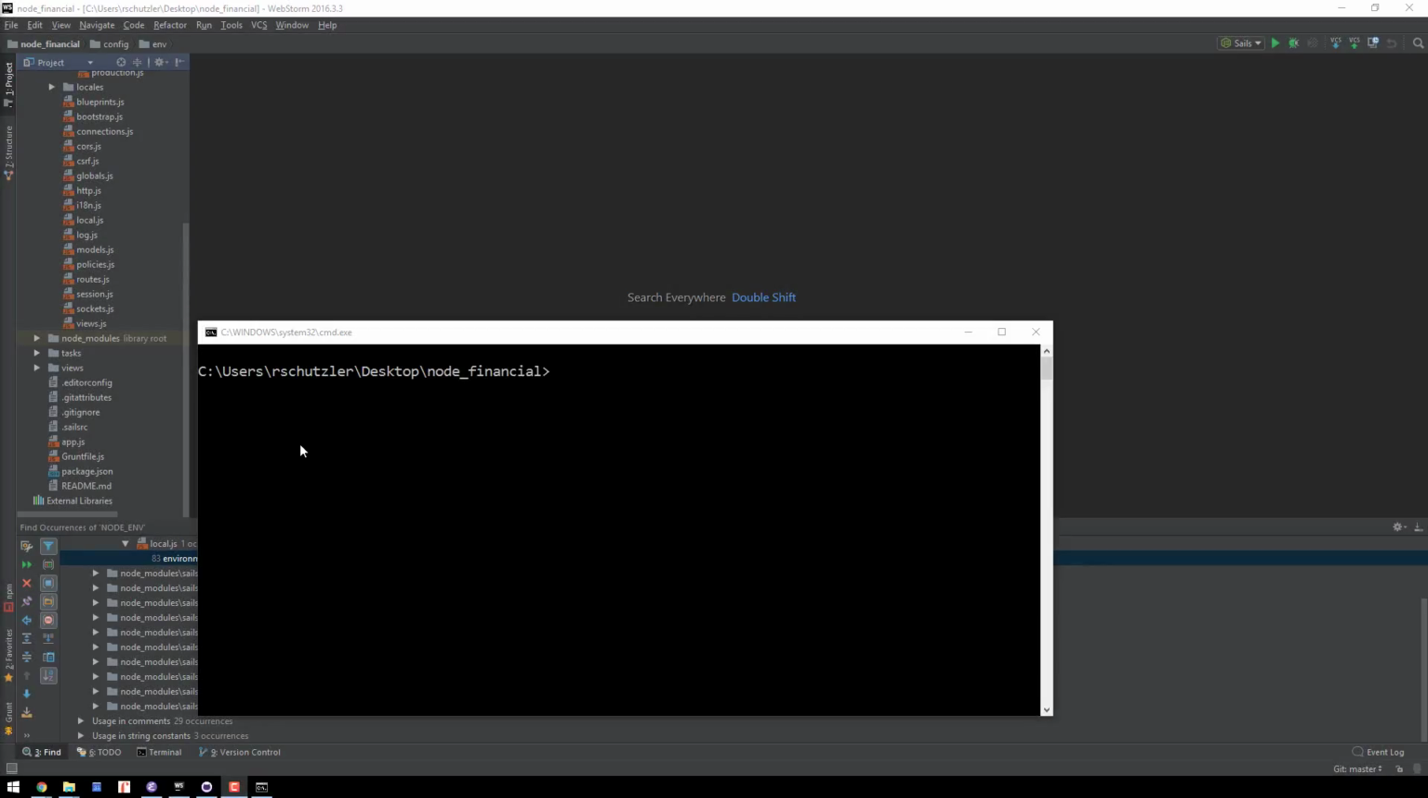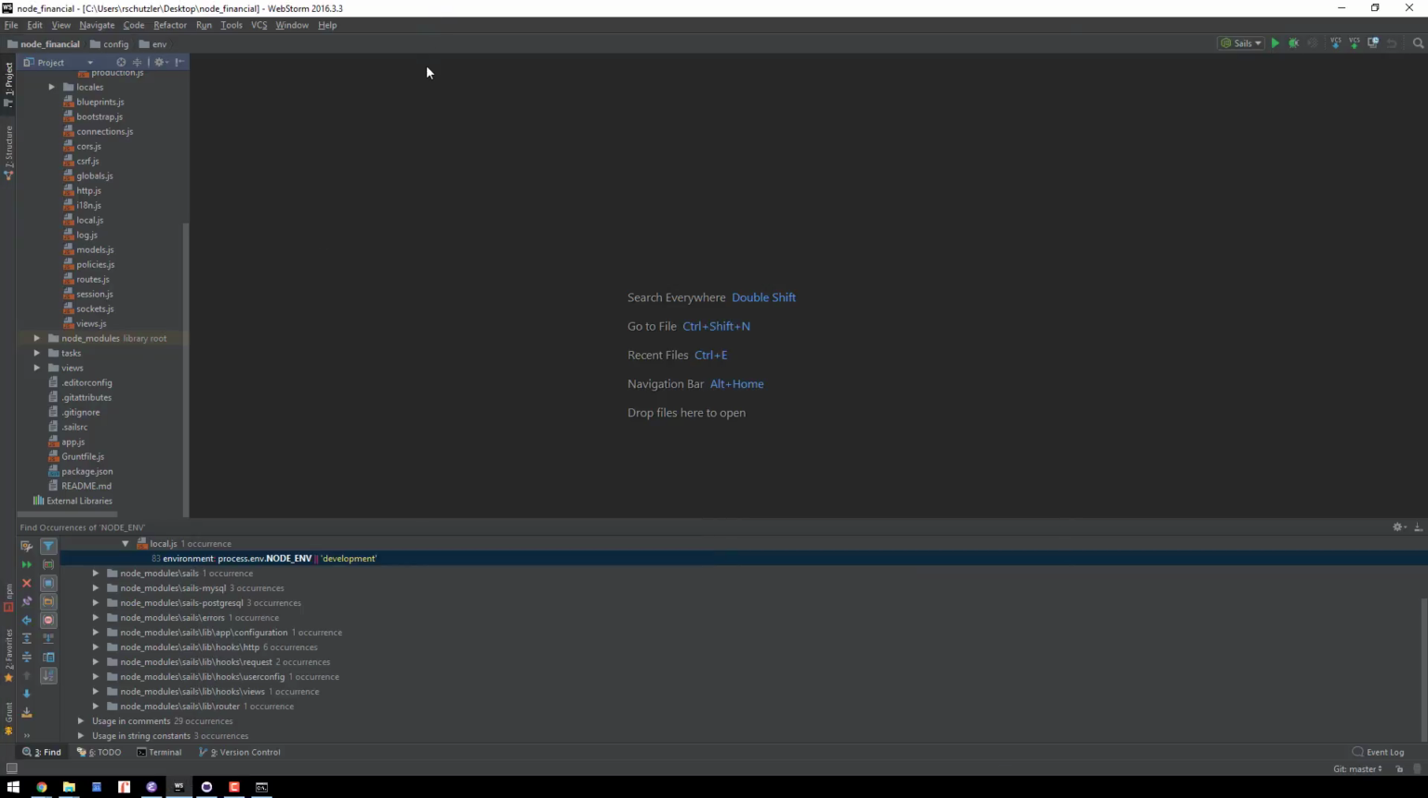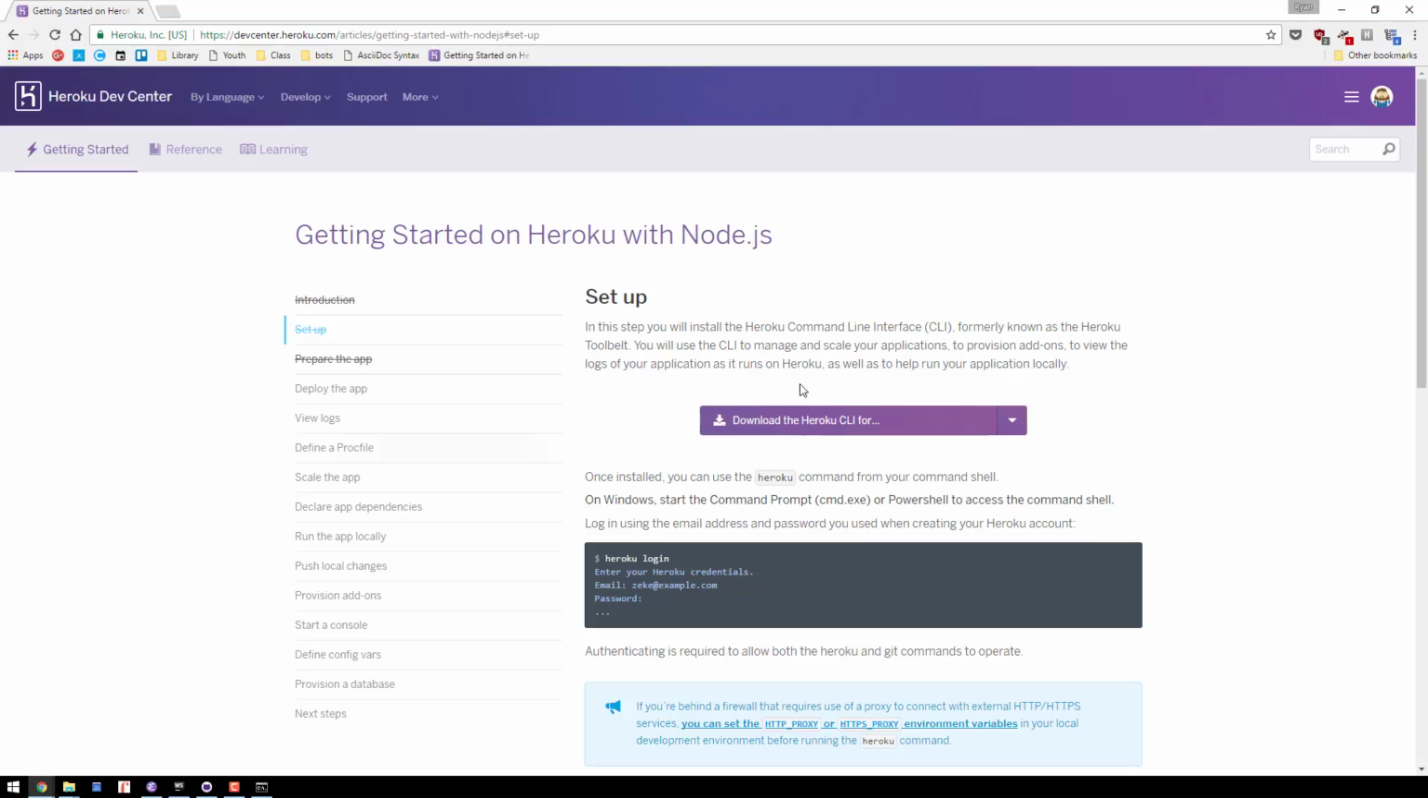Okay, we're back, and now we are going to talk about how to deploy our application, take it from running on our local computer, and push it out to Heroku, where it can be used on the internet, and anybody can use it. So the first thing that we need is to head on over to Heroku and download the Heroku CLI, the command line interface.